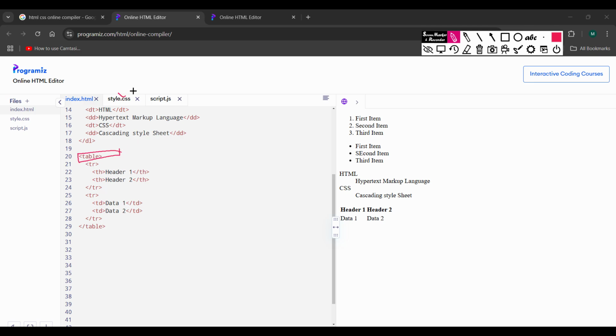Otherwise you can use CSS style. In the later portion of our video we'll use CSS code for the border element. Okay, so now as we are not using CSS, we'll define the table border here. So let's start.